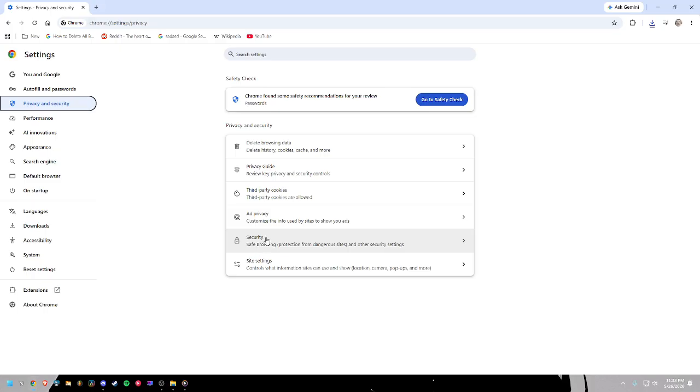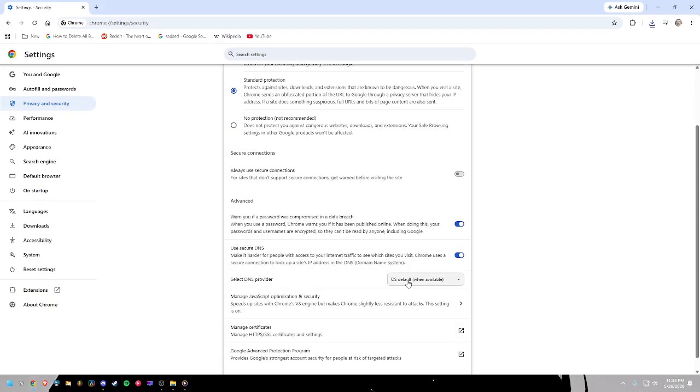From the list of available providers, choose Cloudflare. This tells Chrome to use Cloudflare as the DNS provider for your browsing activity. DNS works like the Internet's address book, translating website names into the server addresses your browser needs in order to load pages. By selecting a provider manually, you are choosing which service handles those lookups while you browse.